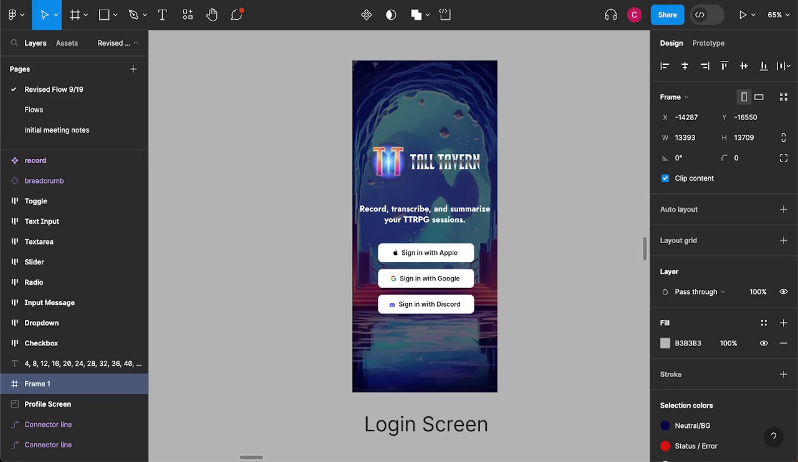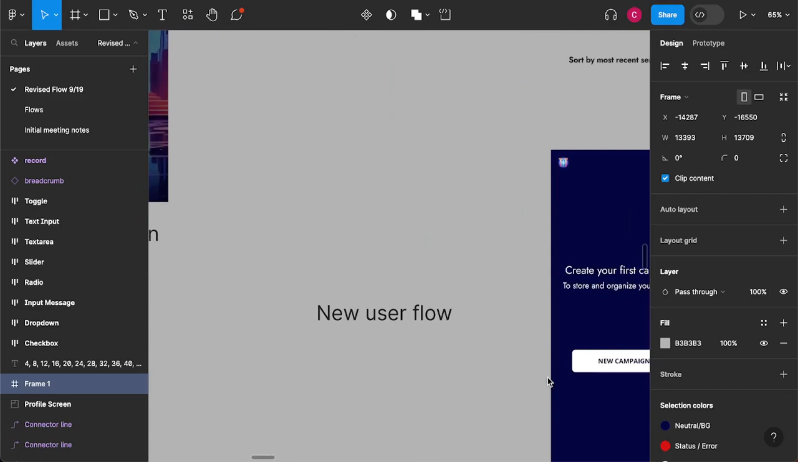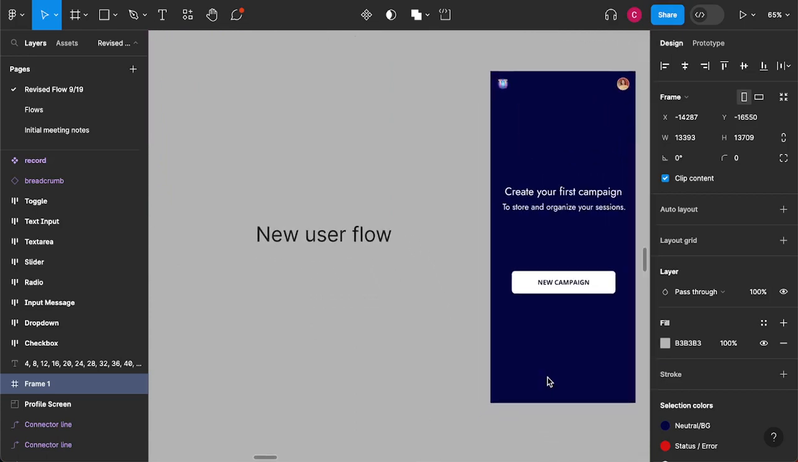So, with that in mind, we're going to get into the version of this app that just records, transcribes, and summarizes your tabletop role playing game sessions. We start at a login screen, as you might expect. You can log in with Apple, Google, or Discord. And if you are a new user, you go through the new user flow.